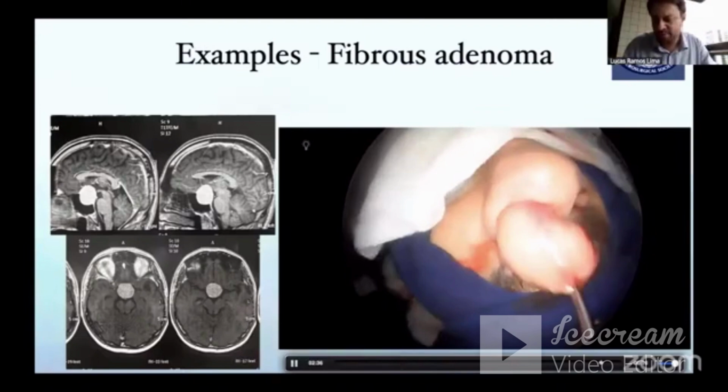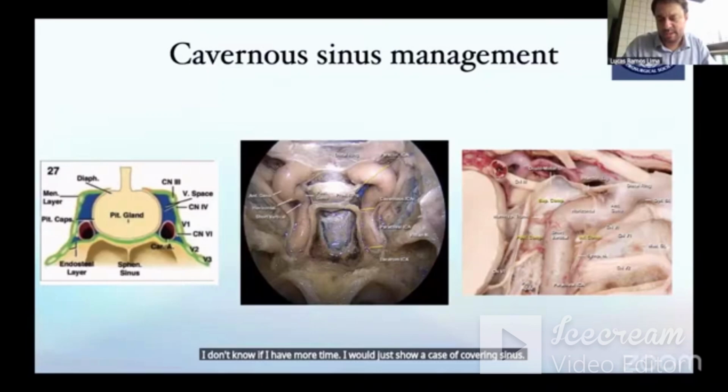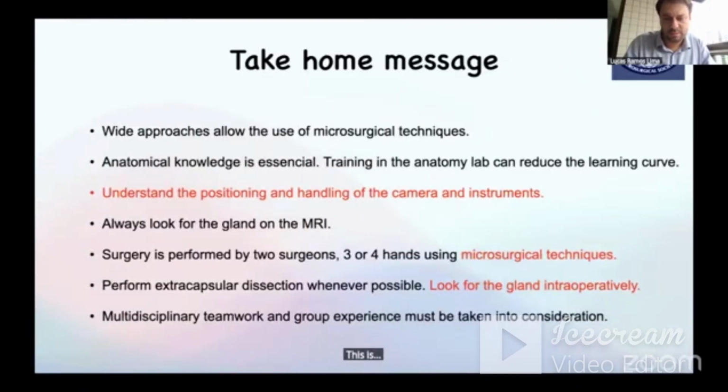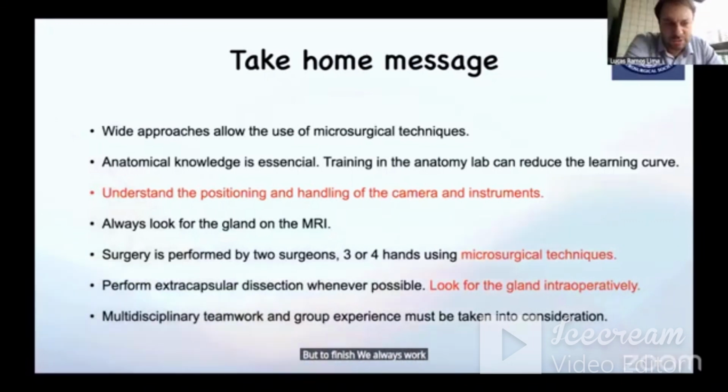I don't know if I have more time. I would just show a case of cavernous sinus, but the idea is the same. So always with microsurgical techniques. This is the last case, but to finish, we always work with wide approaches.